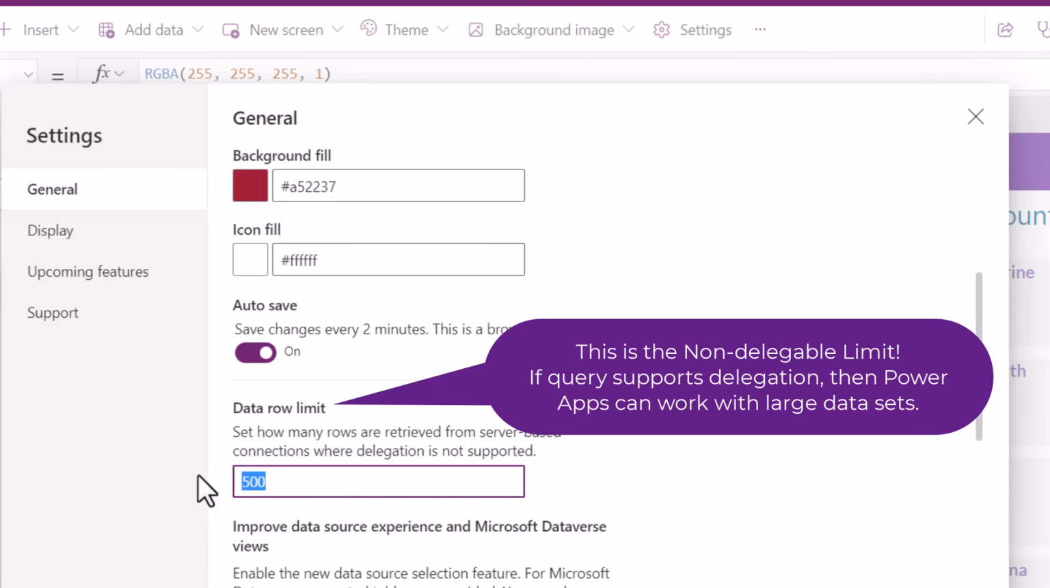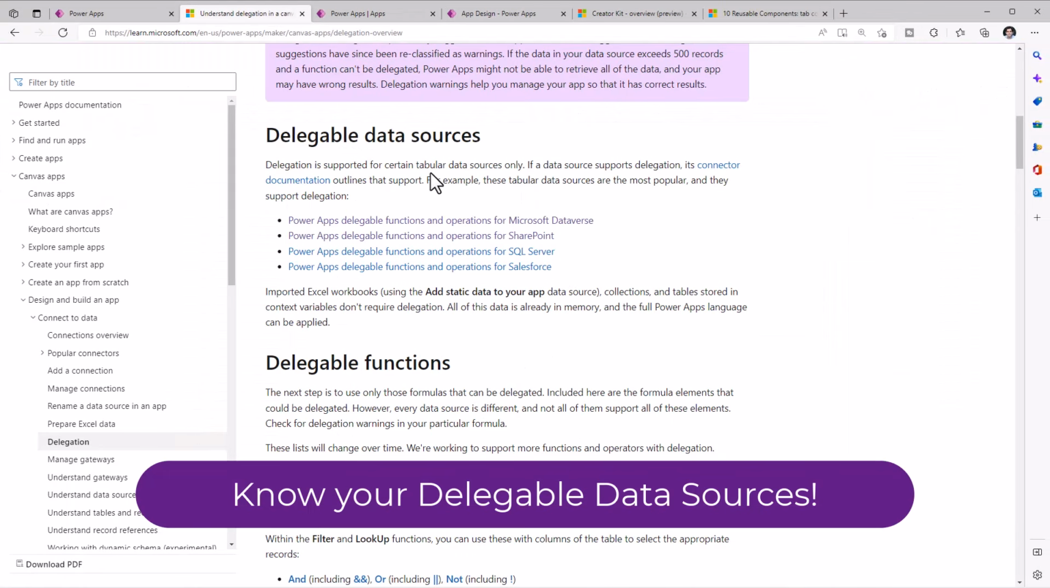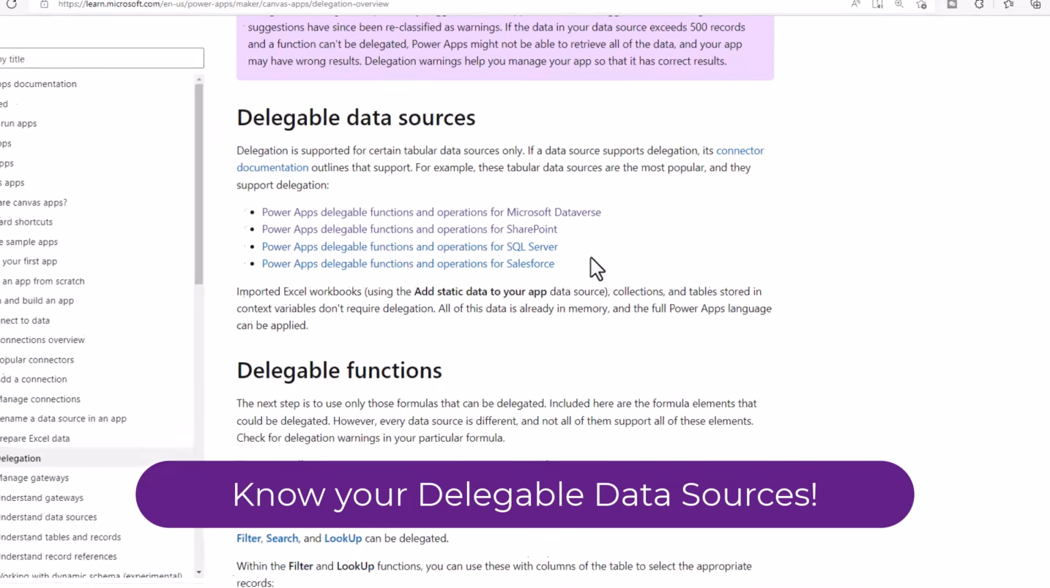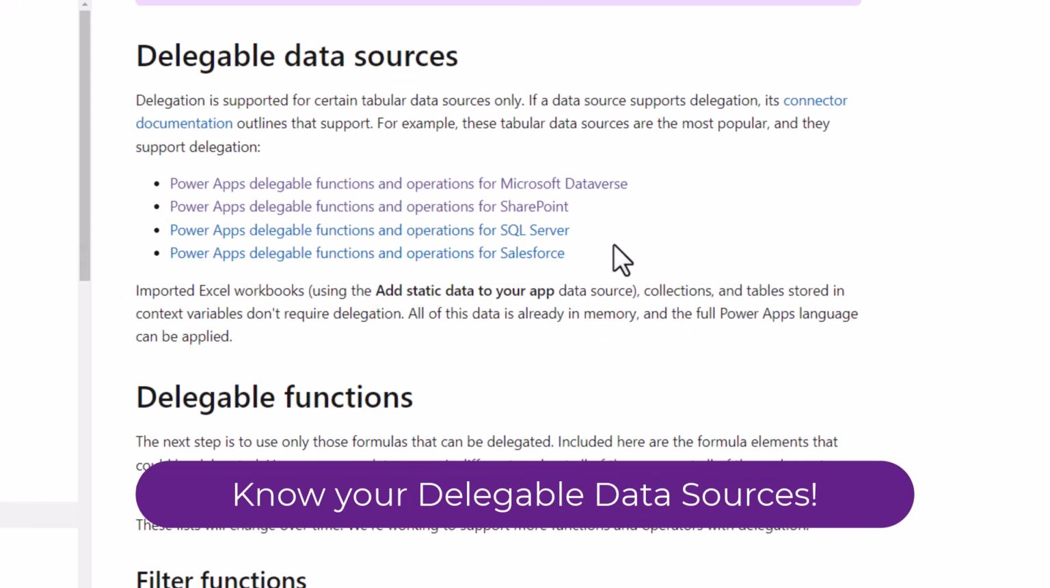This number basically means that if the query that is being performed by Power Apps is not delegable, at that moment, Power Apps has to do the work. And if Power Apps has to do the work for that query, it would be limited to a small data set only. The data sources that currently support delegation are as follows, which also means it's extremely important to pick a data source that is delegable if you are working on scenarios or solutions that require large data.